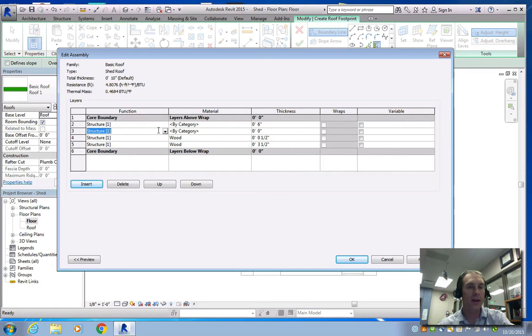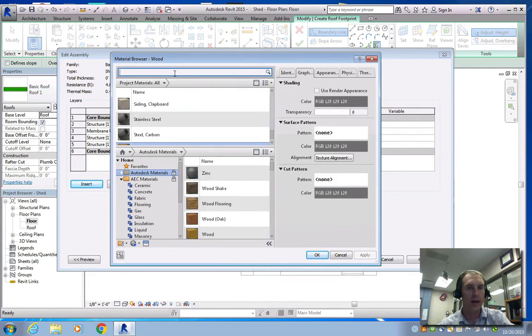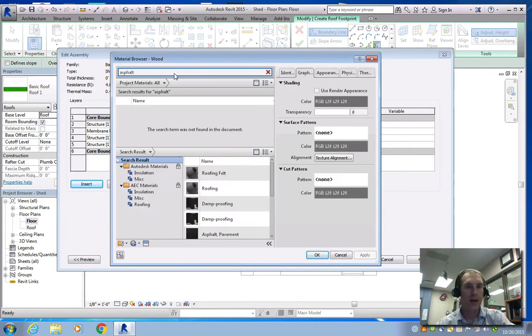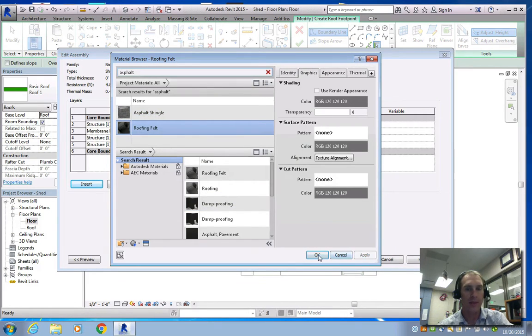Then we have a membrane layer. So we're going to put this membrane layer in and change this category to, and I don't know exactly where that is, so I'm going to type in asphalt, and when I do that I see roofing felt here. So I'm going to add roofing felt to my options, and while I'm here I'm also going to add asphalt shingles so that that's ready for the next time. So I'm going to select roofing felt and hit apply, then OK.